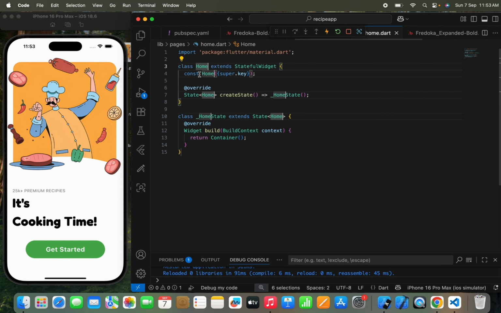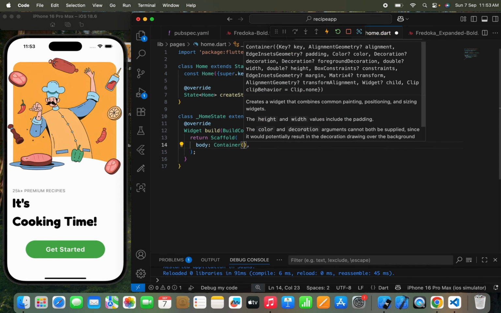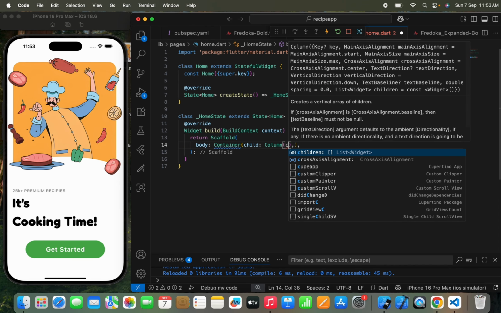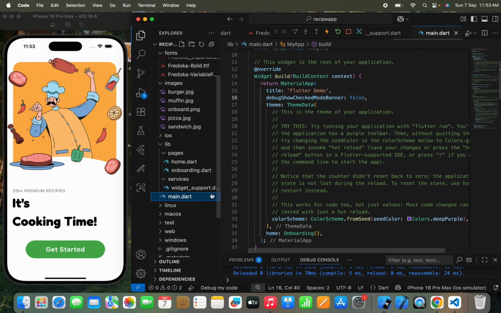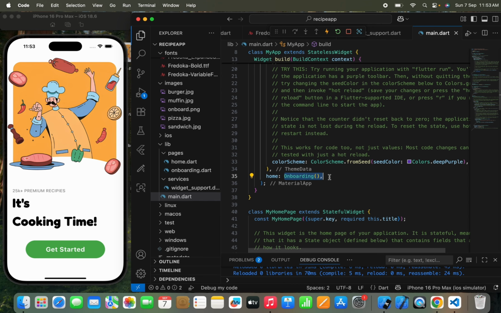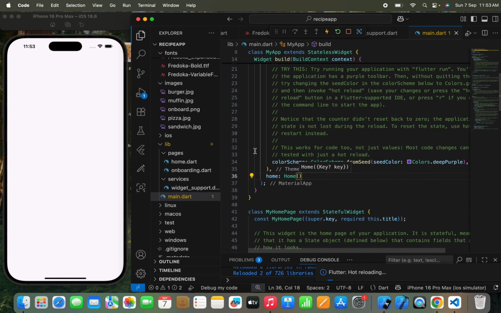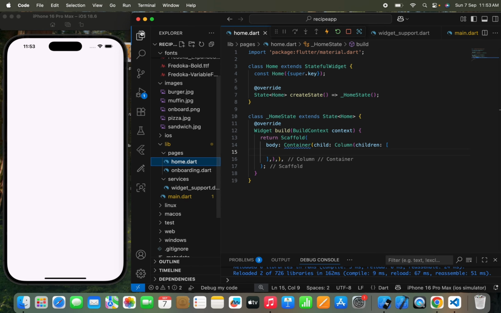Okay, so once we have written this, I just need to first pass a Scaffold, a body, Container, child, and a Column. Container, child, Column, children. Okay, so this is what we have done. Now let me call the home page so that I can show you basically what all code I'm writing. So I just need to call the home page, something like this. Okay, so this is what we have done.